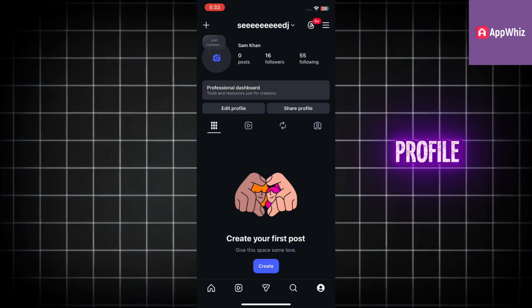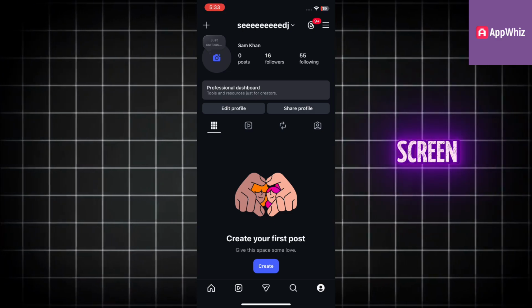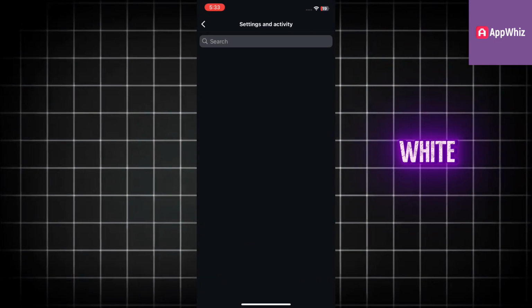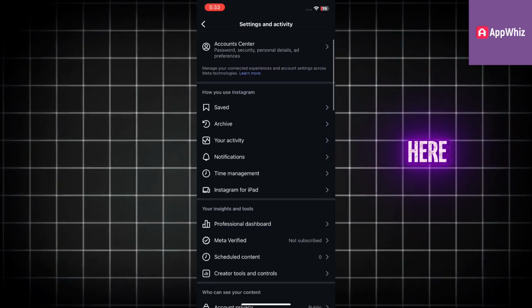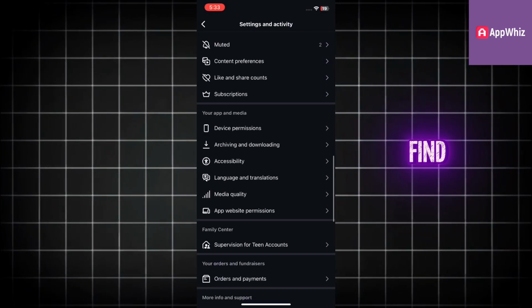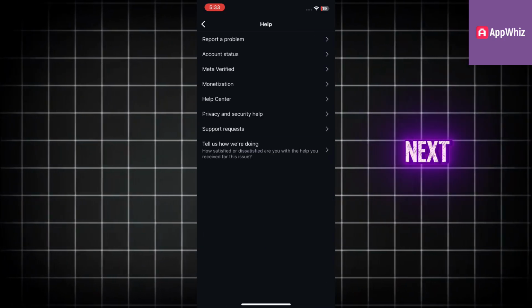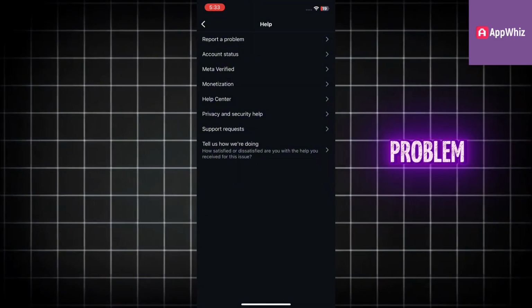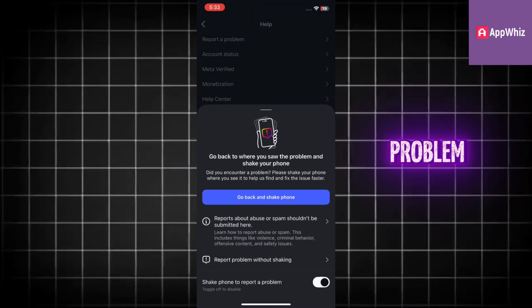Now tap on your profile icon in the bottom right corner of the screen. After that, tap on the 3 white lines in the top right corner. Here, scroll all the way down until you find Help, then simply tap on it. Next, tap on Report a Problem. From here, tap on Report a Problem without shaking.